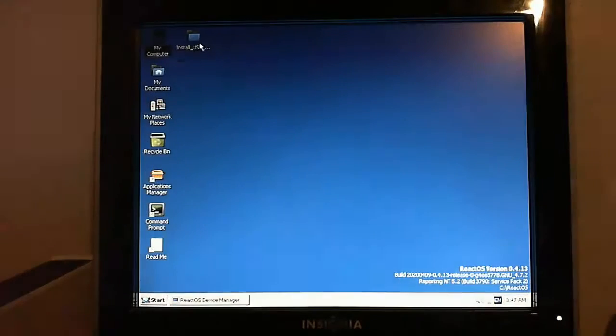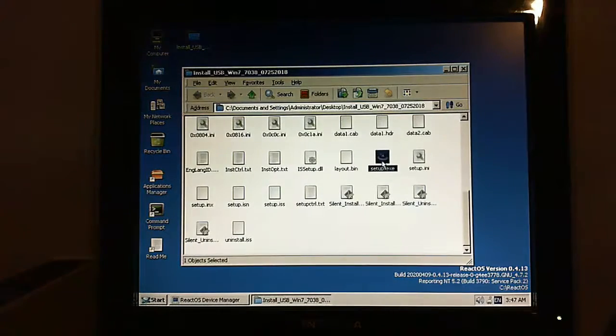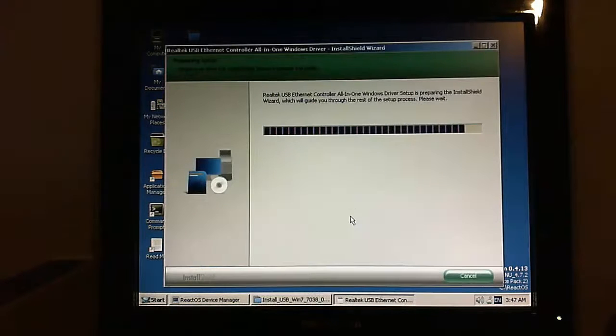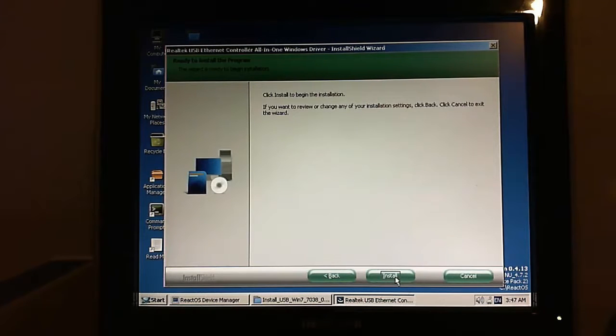Anyway, all right. So click on that. Setup. There you are. All right. Hey, look at that. So it automatically loads up. Didn't need to do anything. All right. Now, hopefully this works. Let's see where this goes. Next, install.